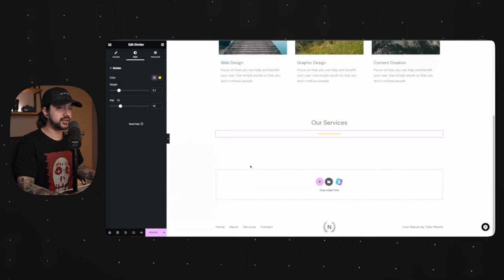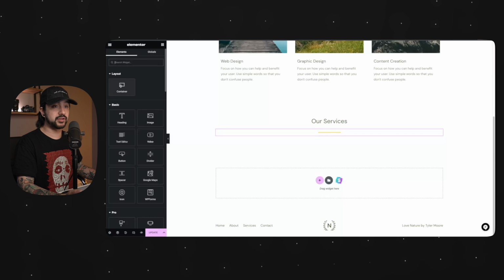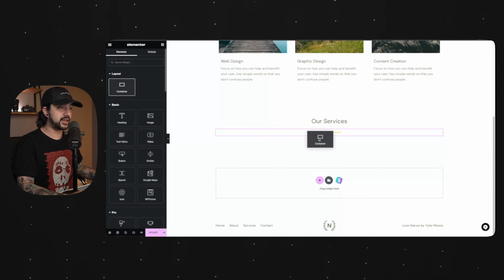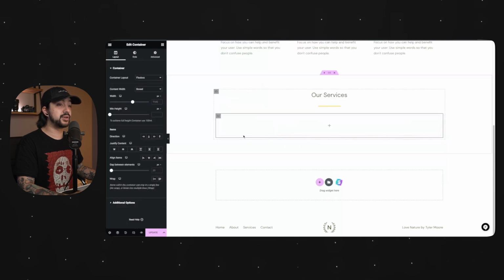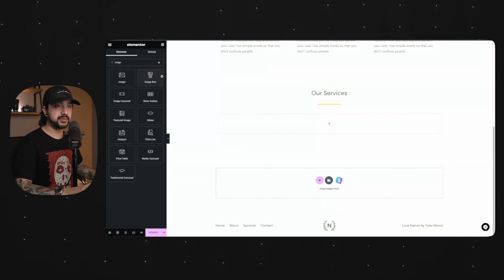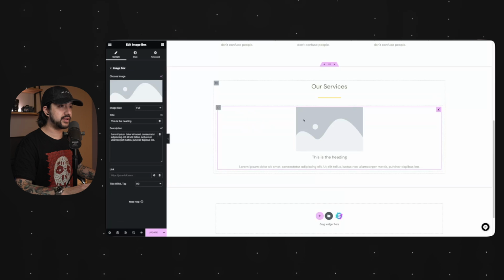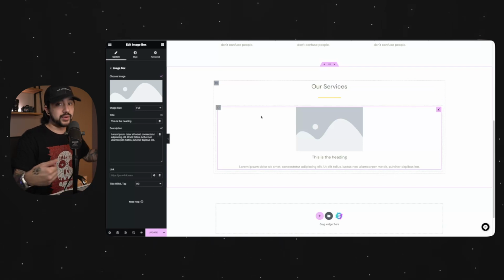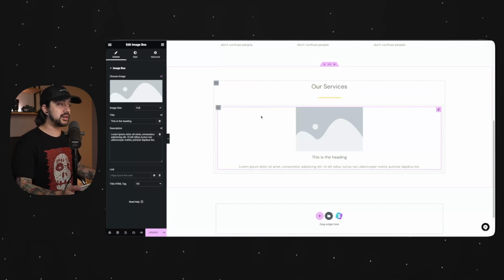So basically, if you wanted to do something like this, you're going to add another container, and then you're going to put containers and containers and containers. And then we're going to search for image box. I'm going to add that in. So you'll see already it's starting to take form. Like this is the container, the heading, the divider, and this is going to be the container within the container. And this is the beauty of Flexbox.